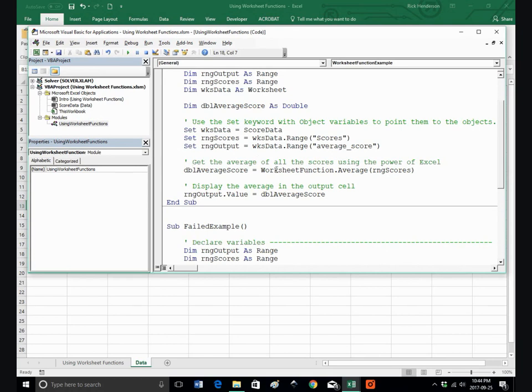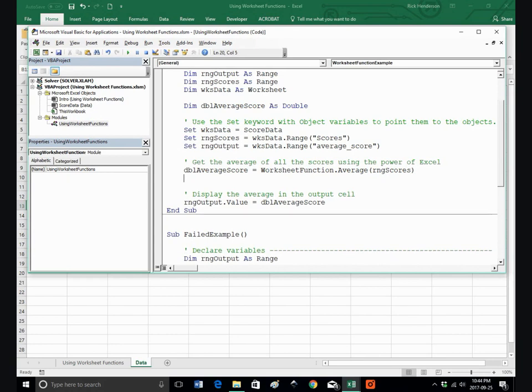So we can see that there's a command called WorksheetFunction. It's actually an object. So I can type WorksheetFunction. It's part of the Application object. It's a member of the Application object. And as soon as I press period, you'll now see a list of all of the Excel functions that I can use directly from VBA code.